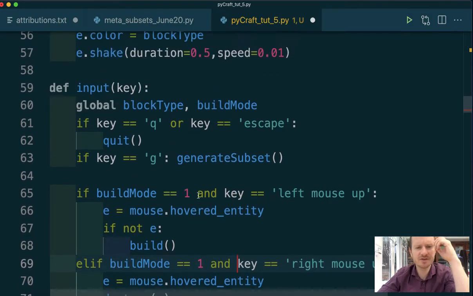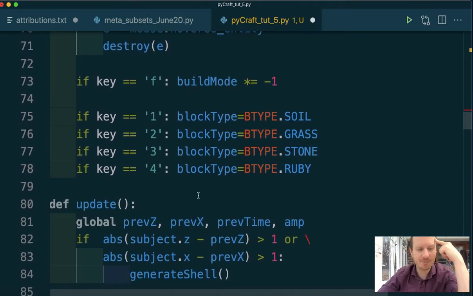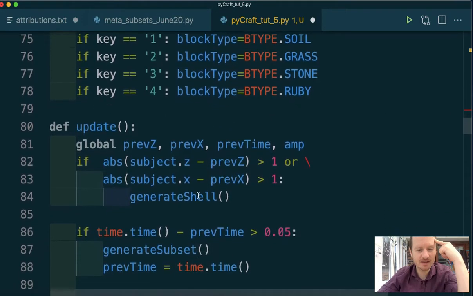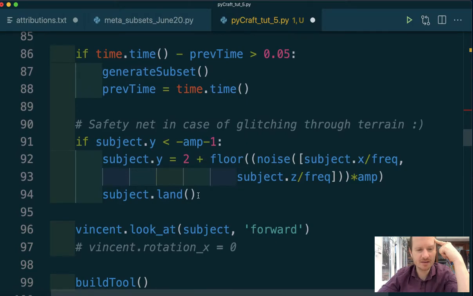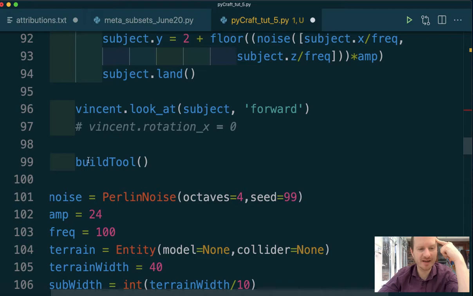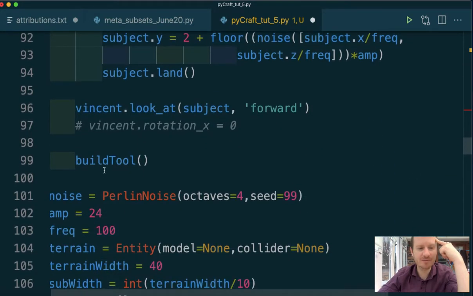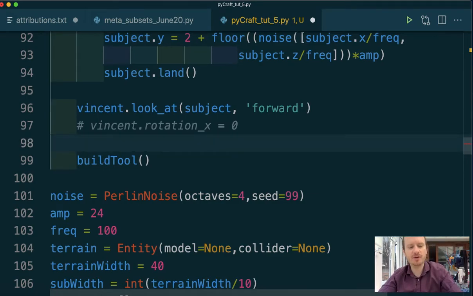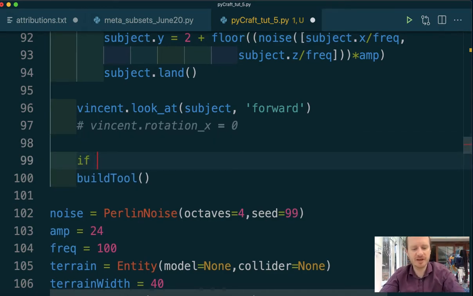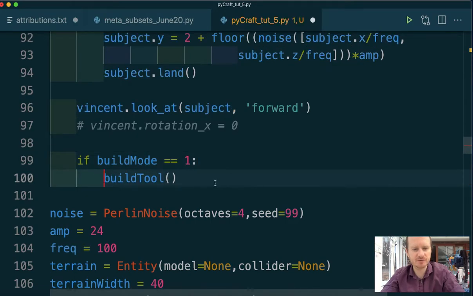Also, we only want to display our BTE when we're in build mode. We do that here. So at the end of the update loop, this is where we're repositioning our build tool. So we only want to do that if we're in build mode. So if build mode is 1, then display the build tool.